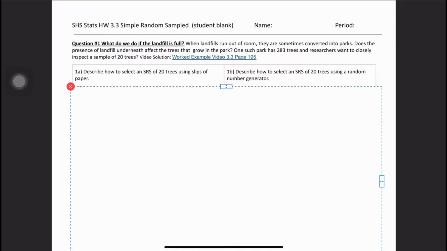3.3 Simple Random Sampling. Question 1. What do we do if the landfill is full? When landfills run out of room, they are sometimes converted into parks. Does this presence of landfill underneath affect the trees that grow in the park? One such park has 283 trees, and researchers want to closely inspect a sample of 20 trees.